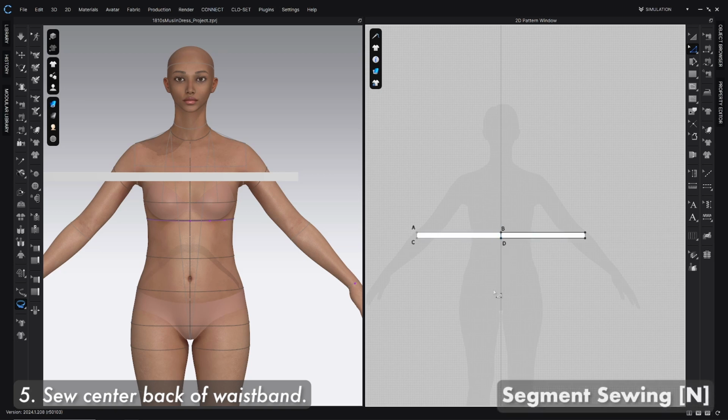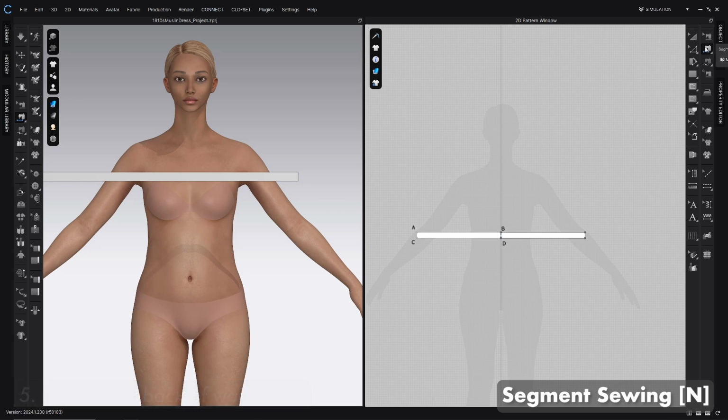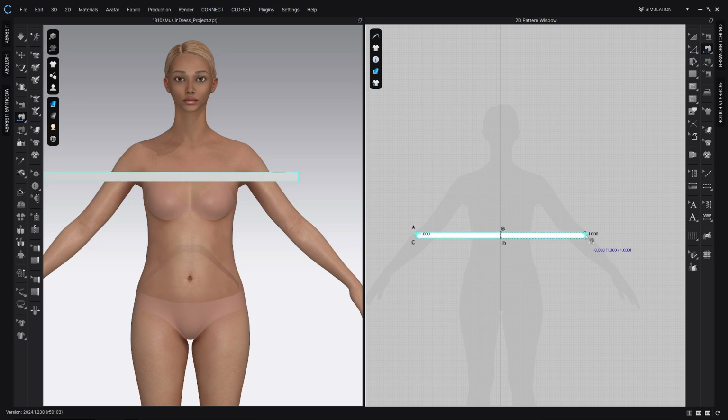So let's go to the Segment Sewing tool or the N hotkey, and that's right here in the 2D toolbar. Just click line AC near A, and then click the other side, also near the top. You'll know if it's twisted if it looks like this. So just go ahead and click near A on both sides, and it should be straight.